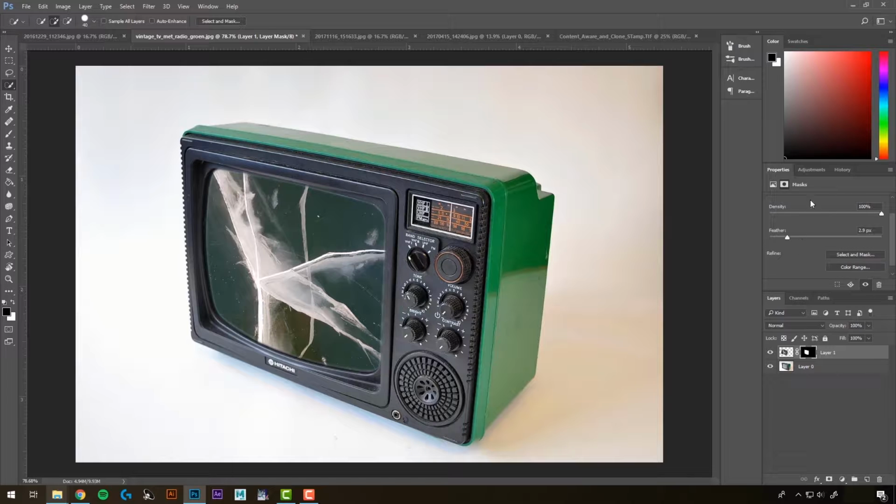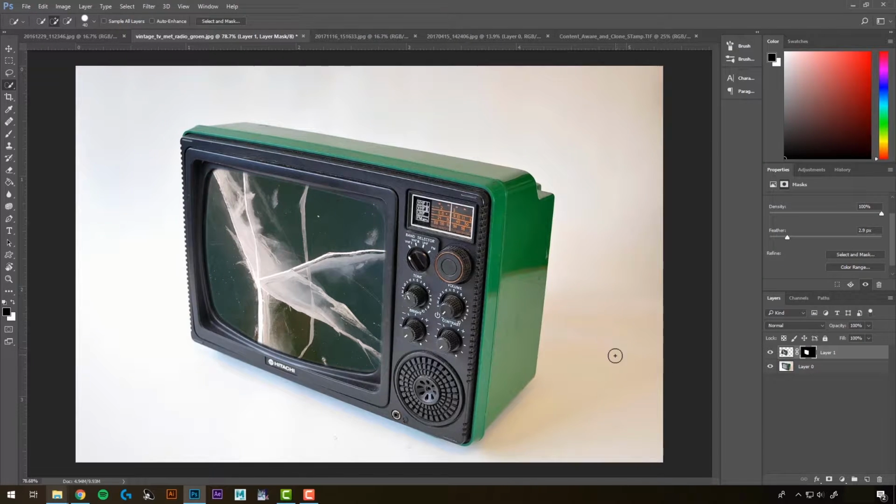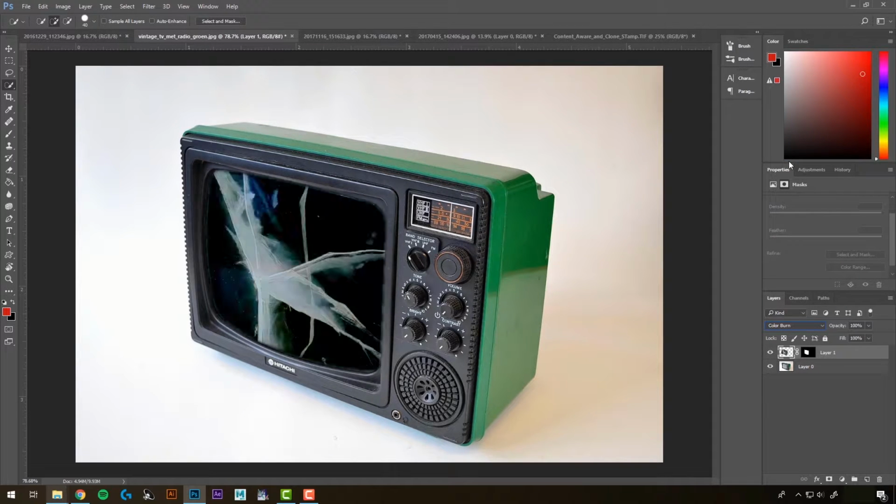So if I scroll down in my mask properties, I'll do Select and Mask. And now I can shift the edge. So I can bring it in, or I can push it out. So I'll just fill it to the edge of that screen and hit OK. Alright, so now that we have the cracked layer fitting nicely over the screen, let's try a blend mode to get it to blend into the screen below it. So we'll select not our mask, but our actual layer, and we'll just scroll through some of these to see how they look.